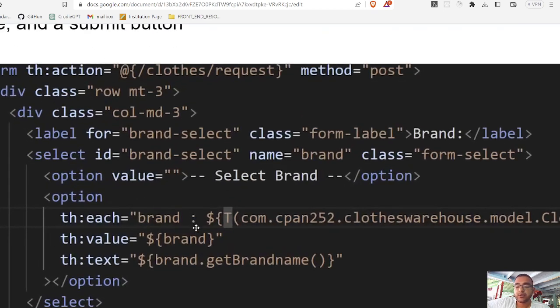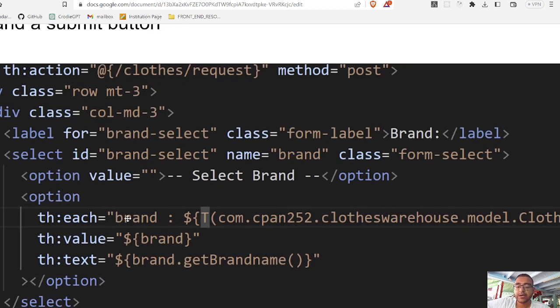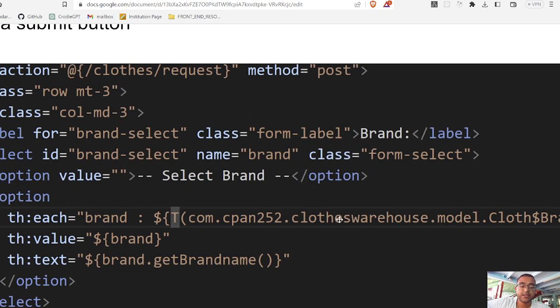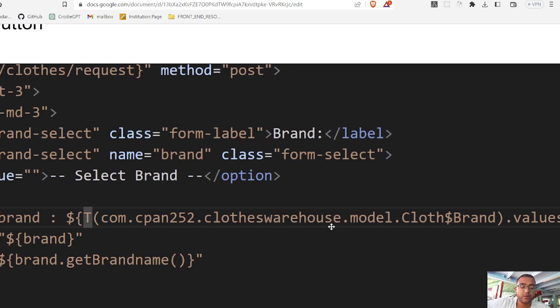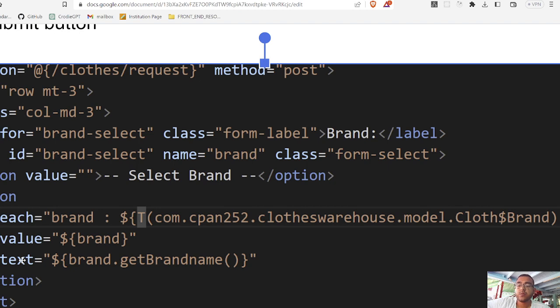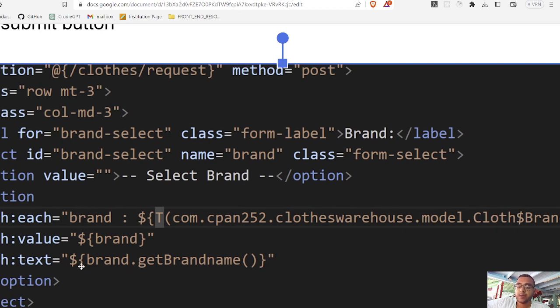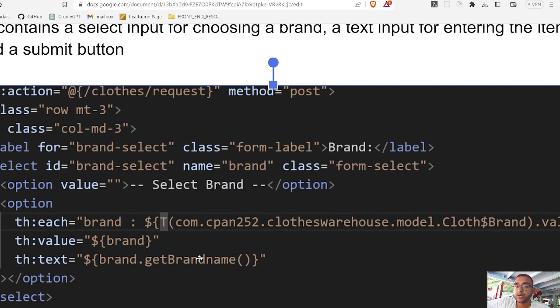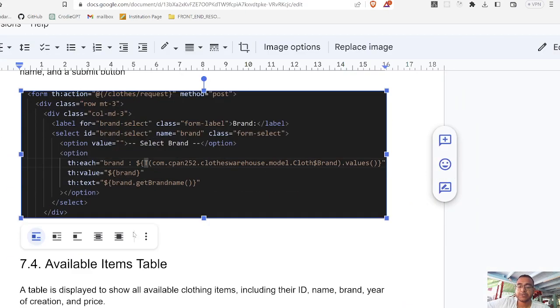And as we can see here, th:each is assigning brand to this model, and it takes the values and the text. Once the user presses submit, it calls brand and then accesses the method getBrandName. And that method was actually created by either Melody or Jason from the backend side. And essentially that was what I was trying to do with this page.